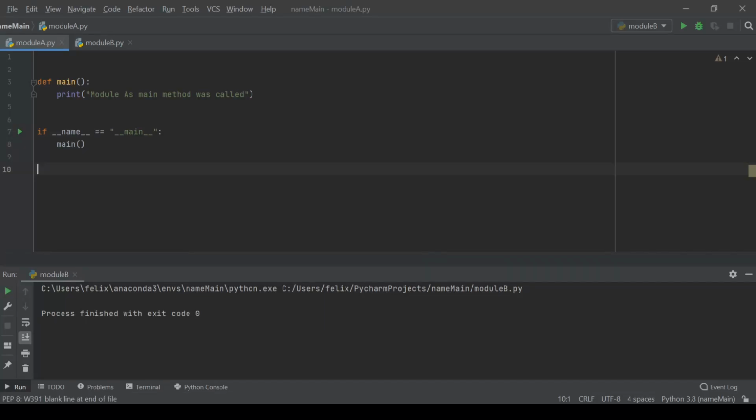Hey guys, if you've ever developed a Python program, you've probably seen something like this. This comparison here compares a name variable to the string "__main__", and if this condition evaluates to true, it calls a main method. And if you've seen this, you've probably asked yourself, how does this work and why is this useful?